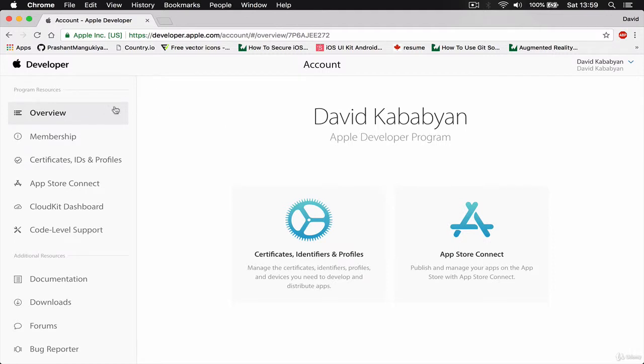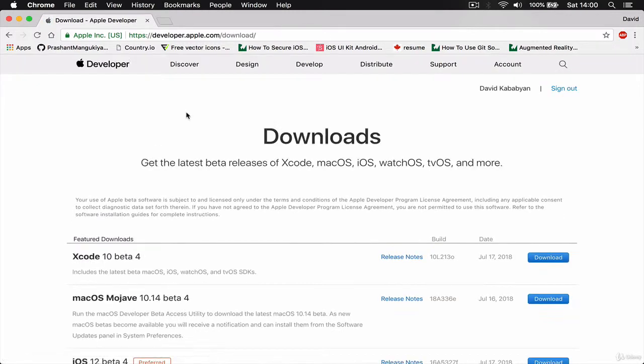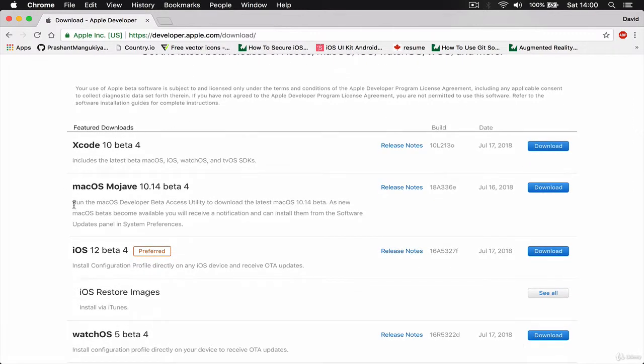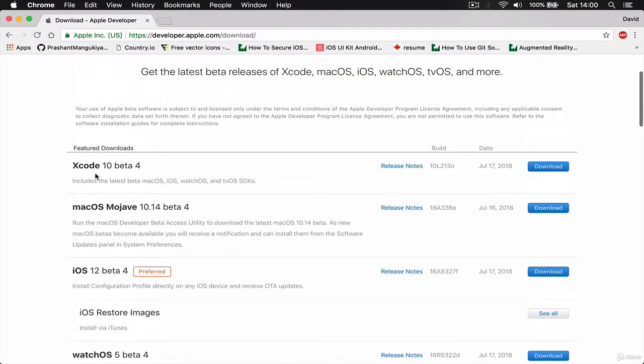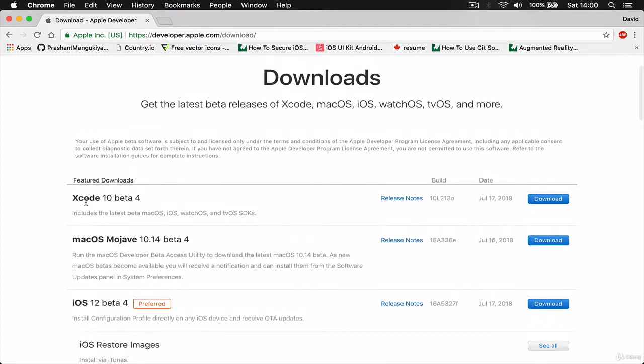In your account area here, you can see on the left panel there is a downloads option. If I click on downloads, under the download section I have different software here. You can download the beta version of OS X, the beta version of iOS, and there is Xcode 10 beta 4, which was released on July 17. Currently, in this video, this is the latest version. When you come, it may be beta 5 or whatever the latest release is.